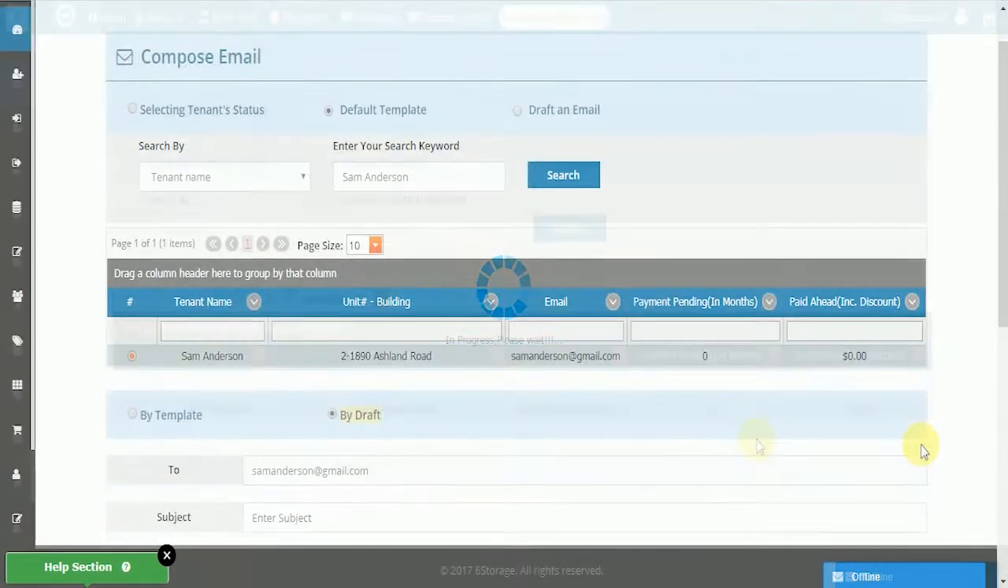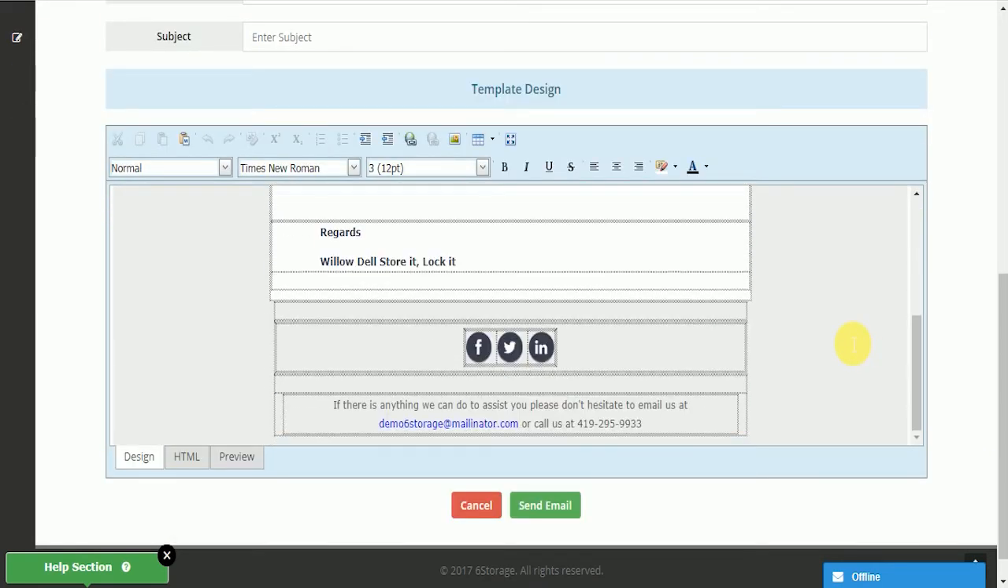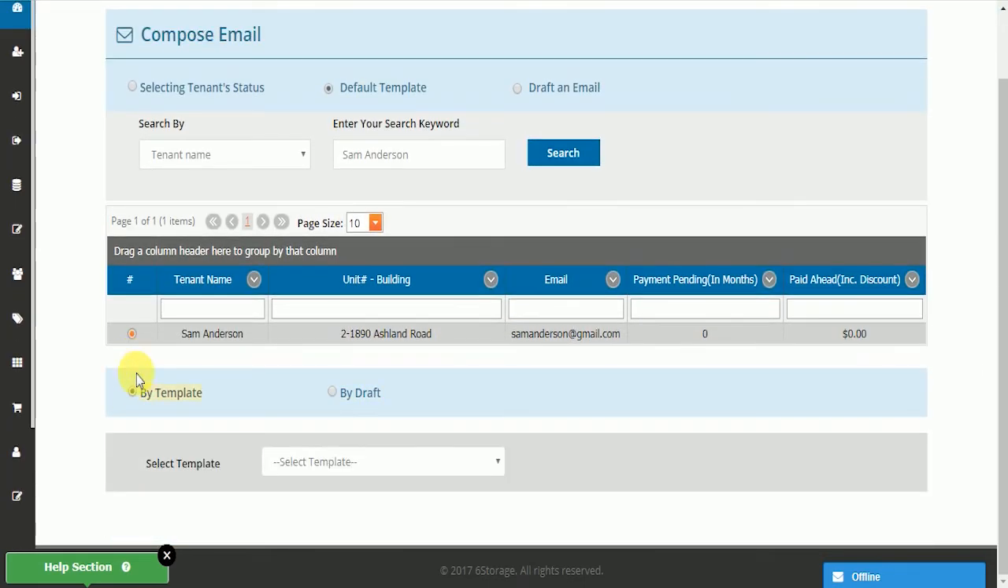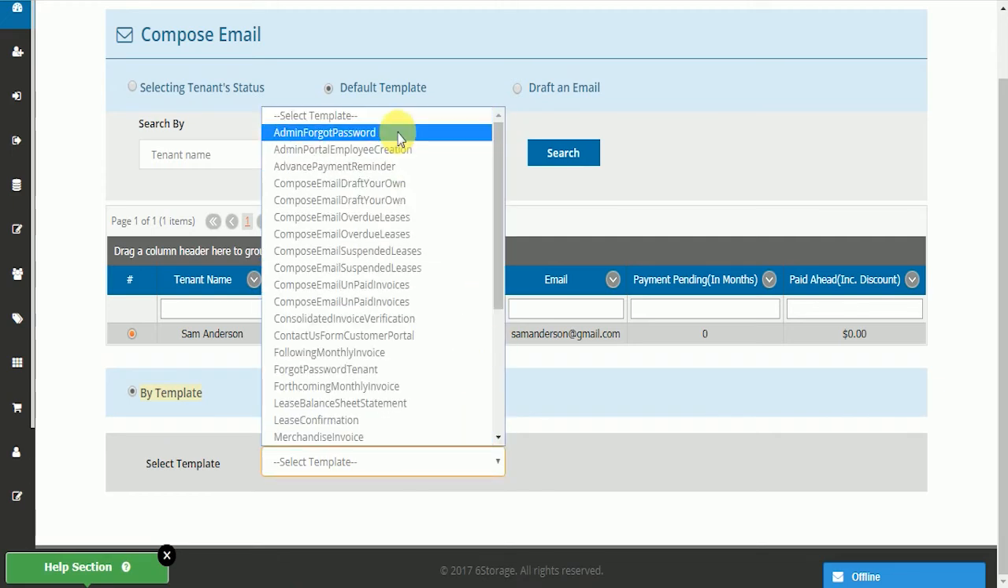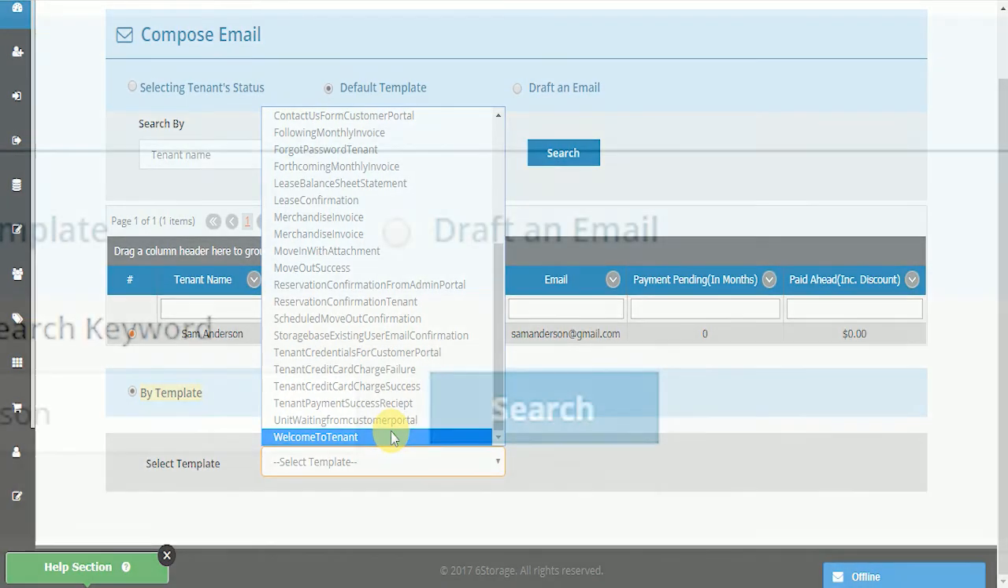Selecting by draft will enable you to type a company logoed email with the tenant's email address already in place. Selecting by template will deliver a pre-filled email address, subject line, and document with macro tags that will refer to the database. Remember, changing the macros will disable the ability for the email to go back to the database and send relevant information to the tenant.